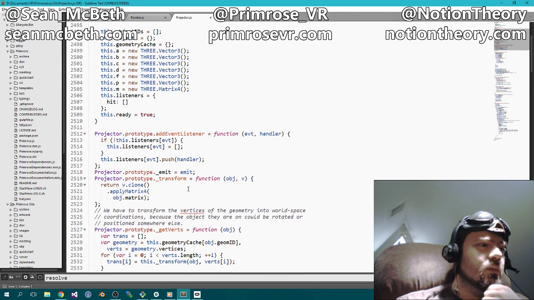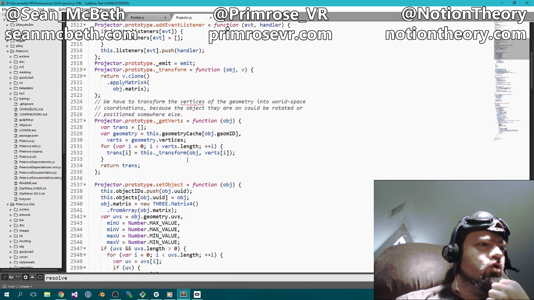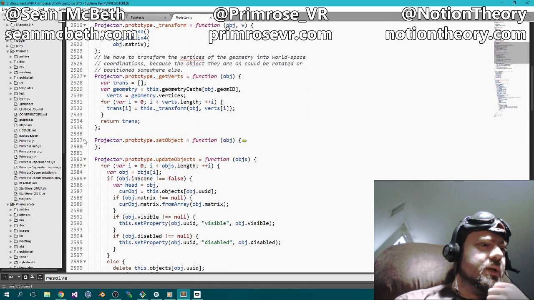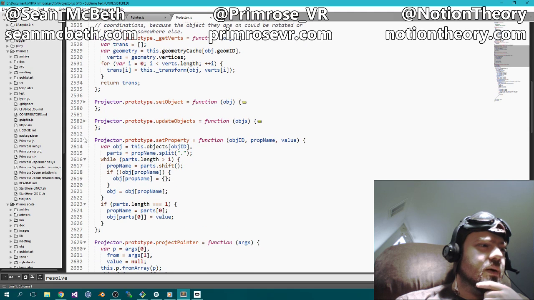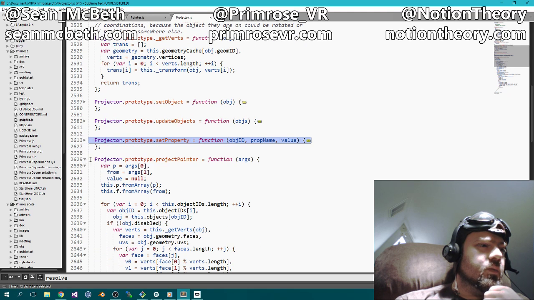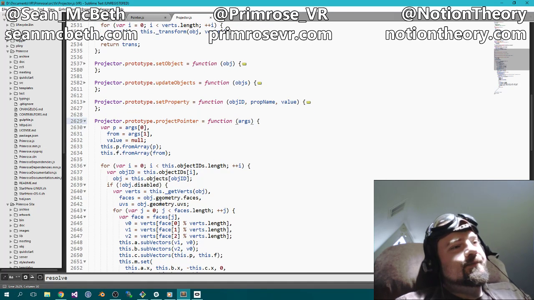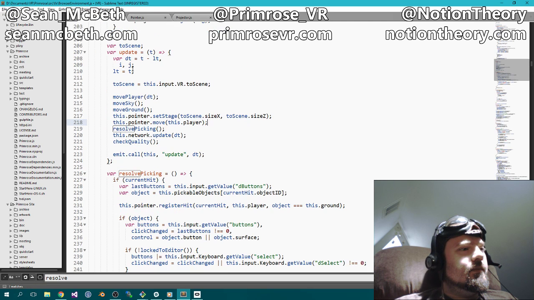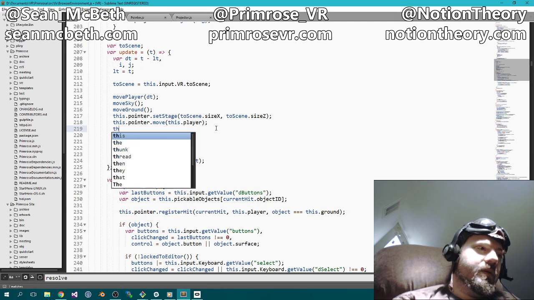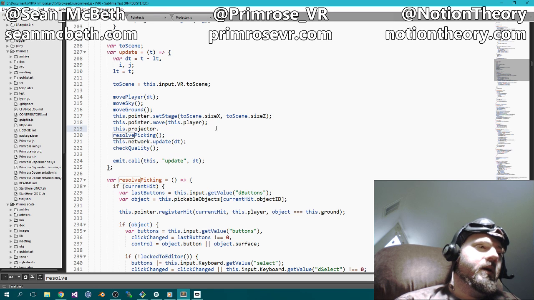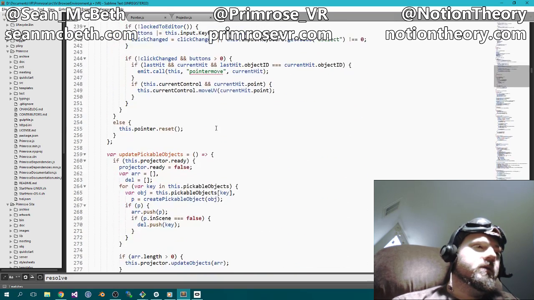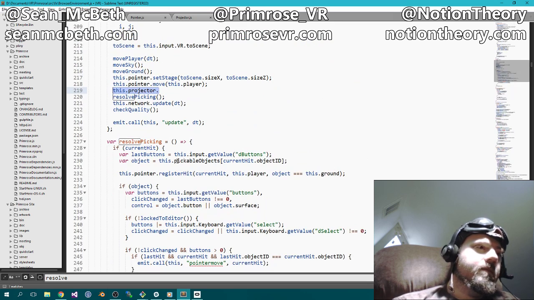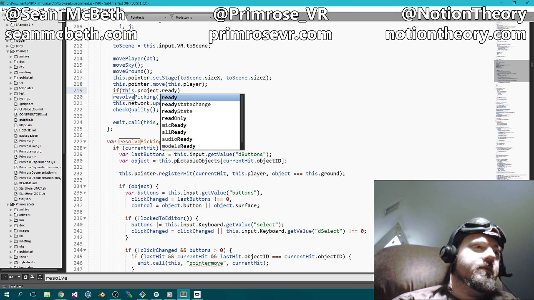Maybe I can look in the actual projector code. Set object, that's probably not it. Update objects, nope. Set prop, no. Project pointer, this looks interesting. Okay. So this dot projector, if this dot projector dot ready.